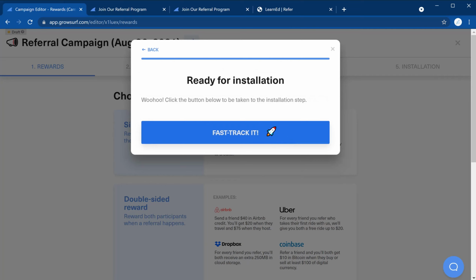Hooray! Now we're ready for installation. If you feel confident in your previous choices and you are ready for takeoff, click on the Fast Track It button to be taken to the installation step in the campaign editor.